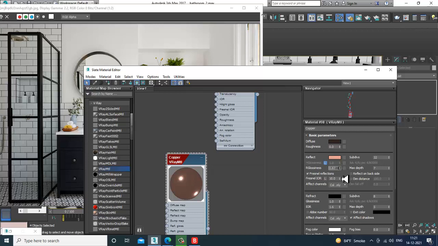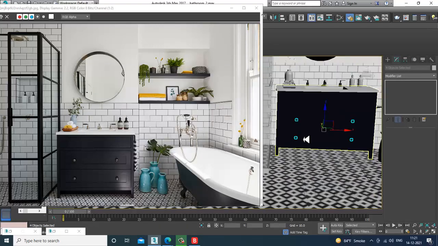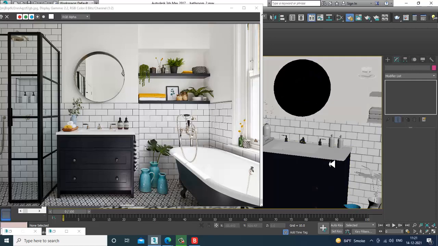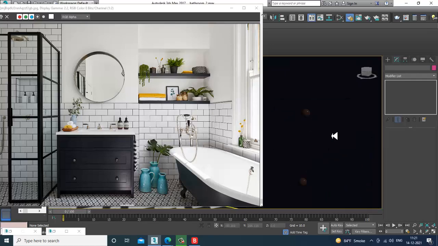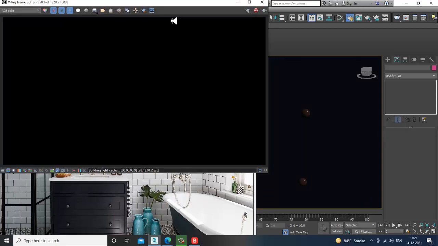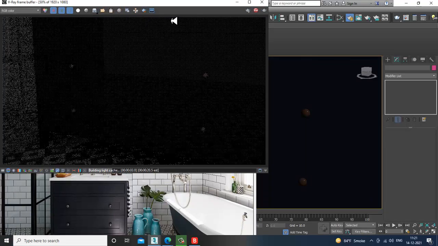So if you reduce this, you will get more specular, more reflectivity. So we'll keep it as 0.8 or 0.7 for this copper material. And now we want to check how it looks. Let's go into rendering and see how the render looks.